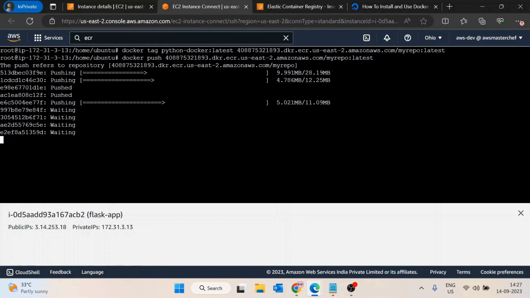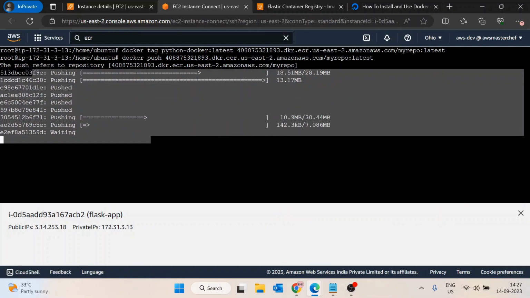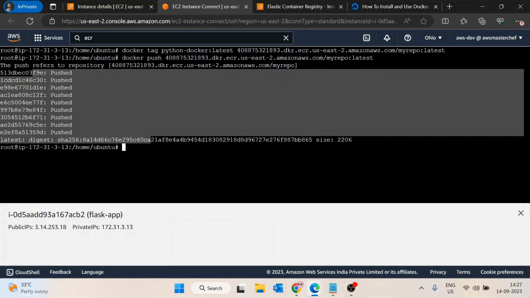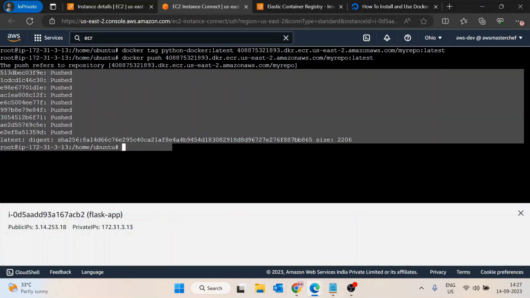Okay, so it is pushing your image, right? Let's wait for a few seconds. The advantage is I am on an EC2 machine, so it has really good internet speed and will not take much time. For you, depending on your internet bandwidth, it can take time as well. Okay, so it shows the latest digest, and the push has been successfully done.